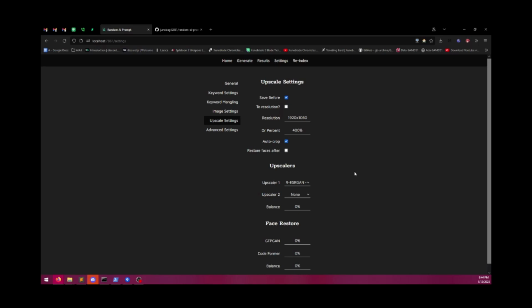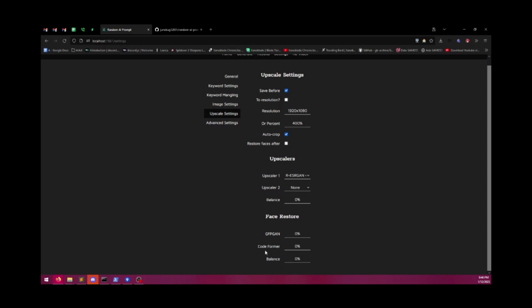Upscale settings. When you are selecting to upscale, do you want to save the original image beforehand? I recommend to definitely have this enabled. Do you want to upscale to a specific resolution? Or do you want to upscale by a percentage? Do you want to auto crop the image if you're upscaling to a resolution? And do you want to restore faces afterwards? I recommend to leave that unchecked. You do have control over upscaler 1, 2, and the balance between them. I recommend to use ESRGAN 4X. And if you're doing anime, 4X 6B anime. This is the face restore specifically for upscaling.